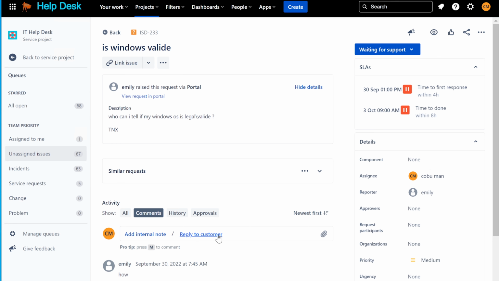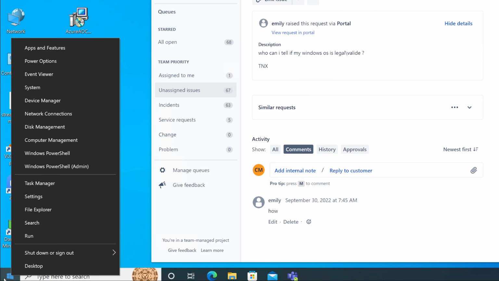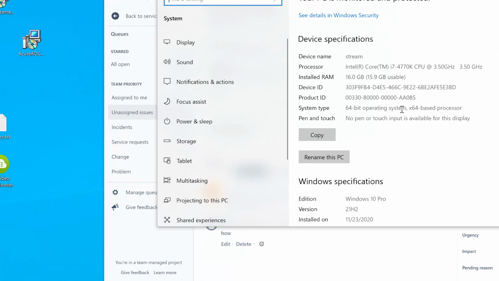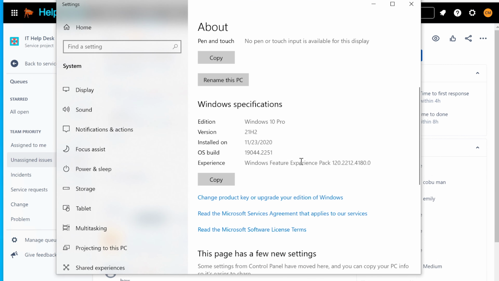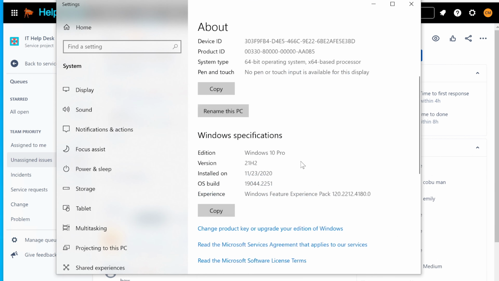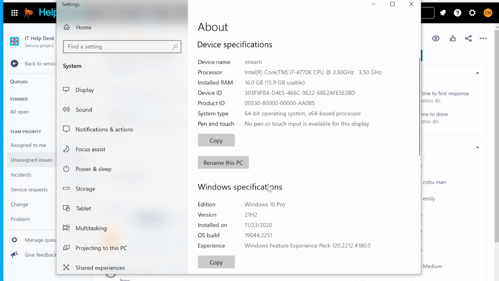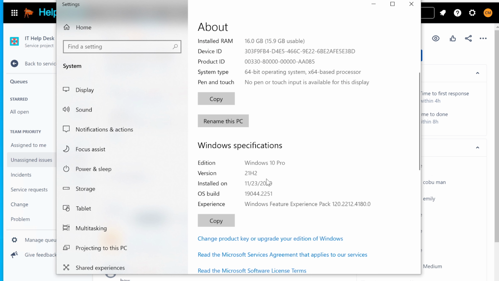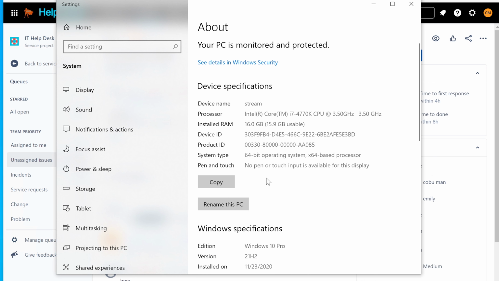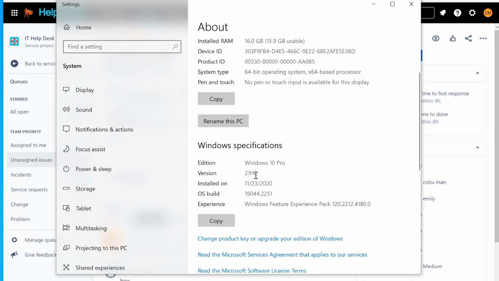Okay, so if you right click your start button and then go to system, or however you want to get to it, you scroll down and then you can see whether your computer is activated and your operating system is activated. And if it's a valid one, then you won't have any errors. It would be fine here. And you would get things like device ID, product ID, and then you got Windows specifications.